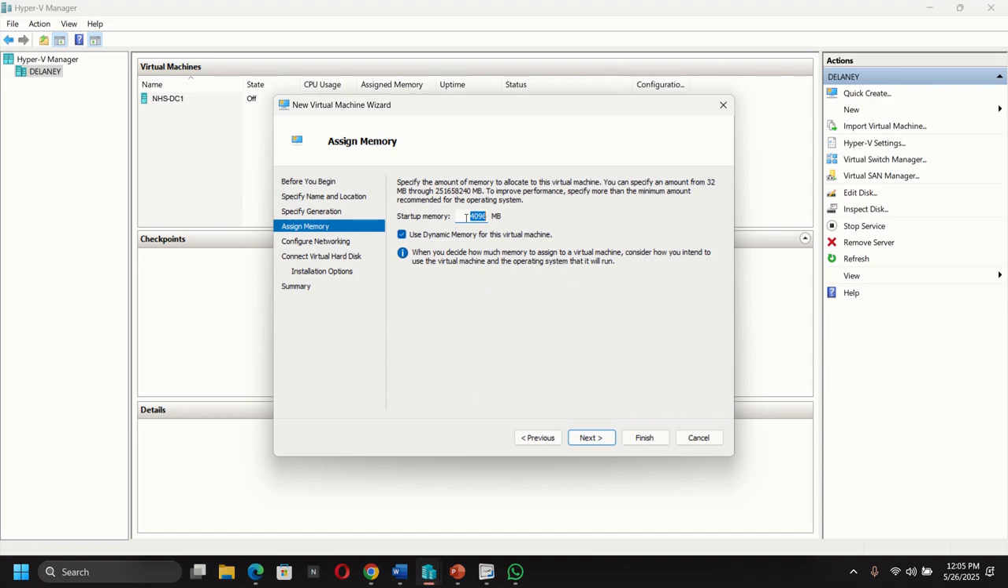The next thing that I will need to do now is to select the startup memory. For the startup memory, I can use 1024, that's 1024 megabytes. What does that mean? It simply means that it's going to be 1 gigabyte. Now look at this checkbox.